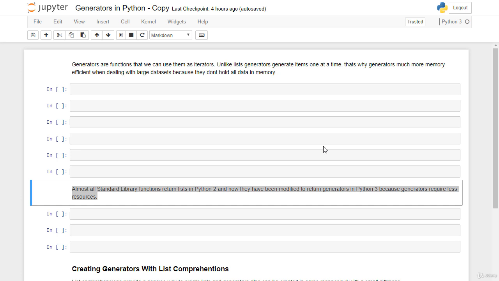Hello guys, in this lecture we are going to learn how generators benefit our Python programs. Generators are functions that we can use as iterators. Unlike lists, generators generate items one at a time. That's why generators are much more memory efficient when dealing with large datasets, because they don't hold all data in memory. And this is very important because if you want to create good Python programs, we need to use generators.